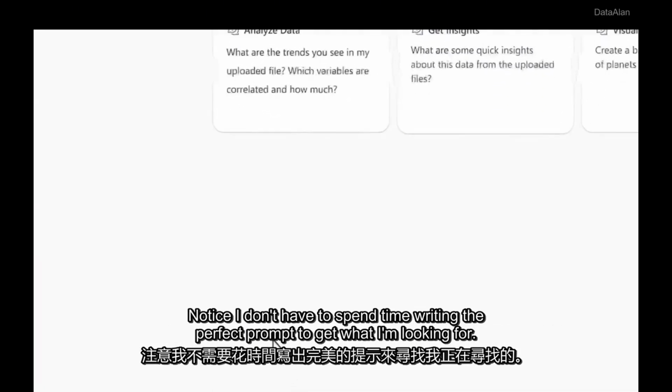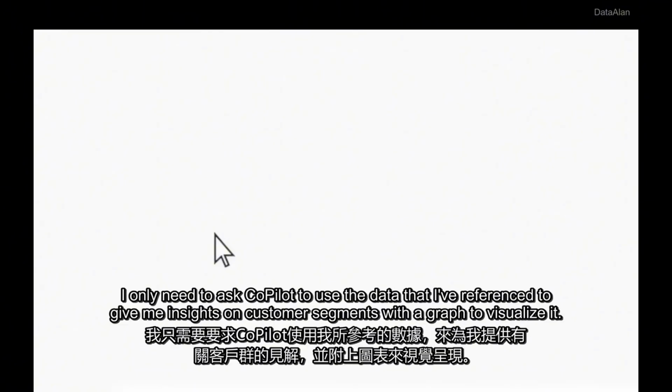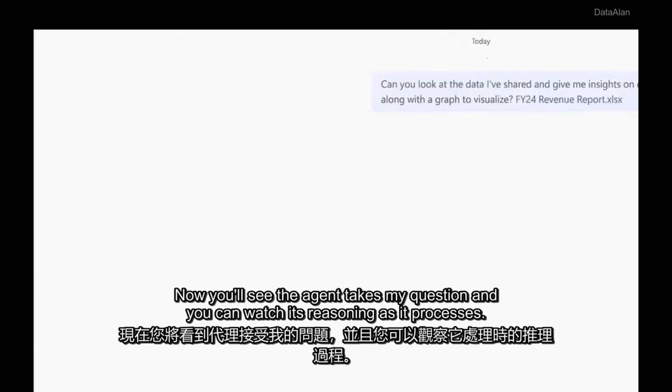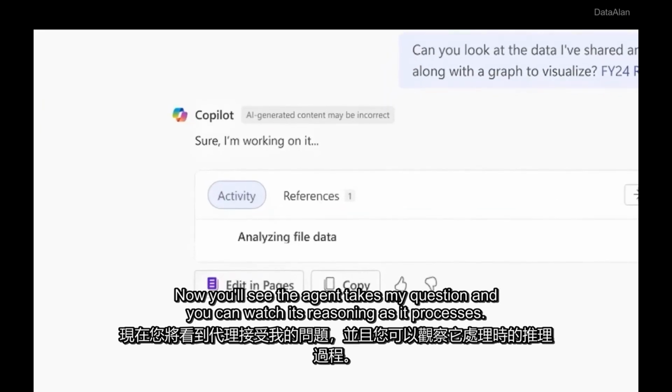Notice I don't have to spend time writing the perfect prompt to get what I'm looking for. I only need to ask Copilot to use the data that I've referenced to give me insights on customer segments with a graph to visualize it. Now you'll see the agent takes my question and you can watch its reasoning as it processes.